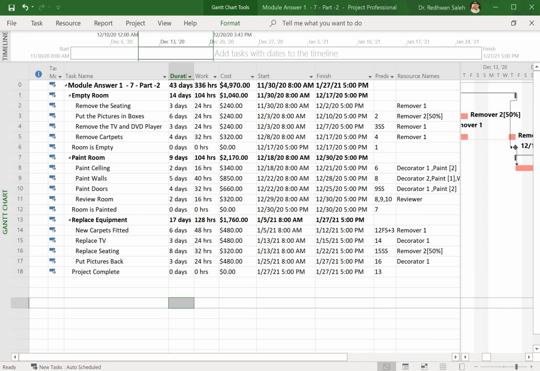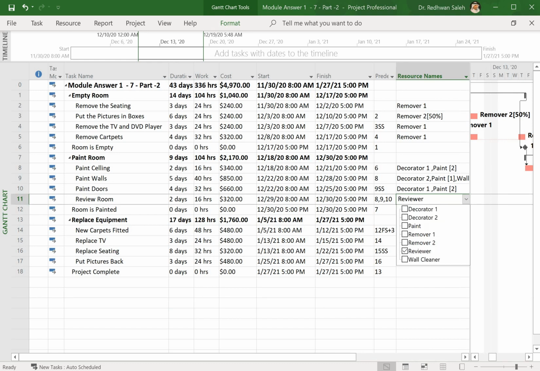Hopefully you were able to do your exercise, and let's do this exercise on my side. First of all, I will unallocate the reviewer, and we will find a new resource for reviewer 1. So I will go here to reviewer and unallocate.